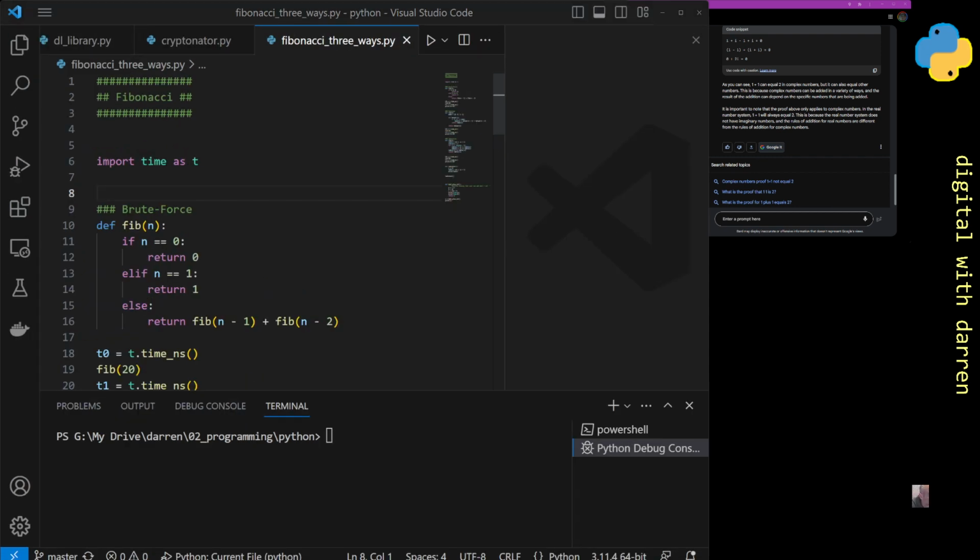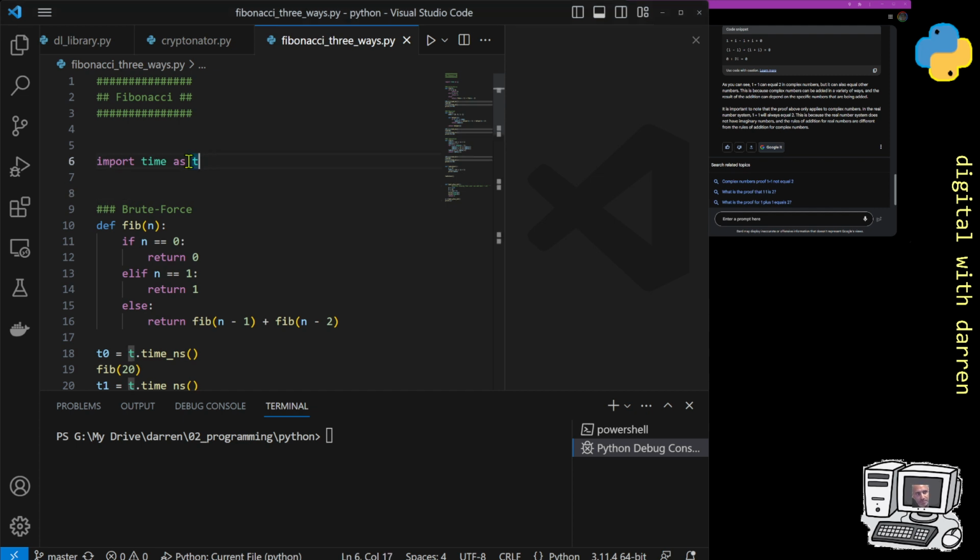But here is, and I'm going to go through each one of these, and I'm probably going to modify this a tiny bit just to make it a bit more user friendly. The first thing I'm doing here is importing time, and I'm going to import time as t because I'm so lazy that I don't even want to type out the time module. I'm aliasing it to t. And then I'm going to go through the 3 different methods.